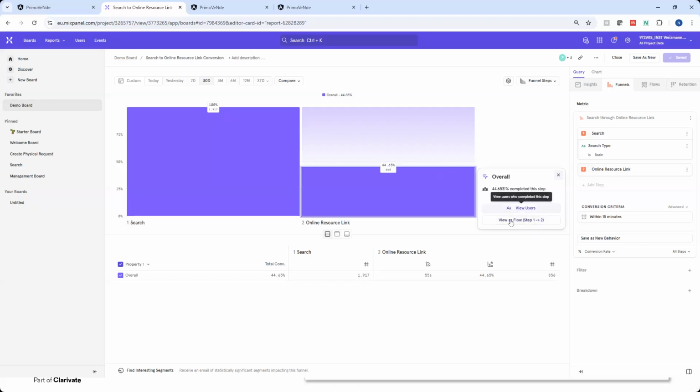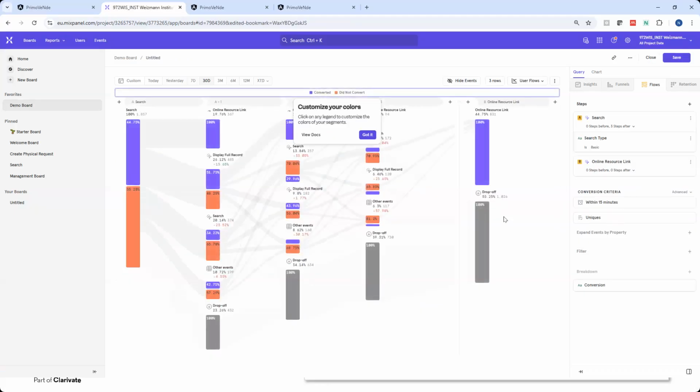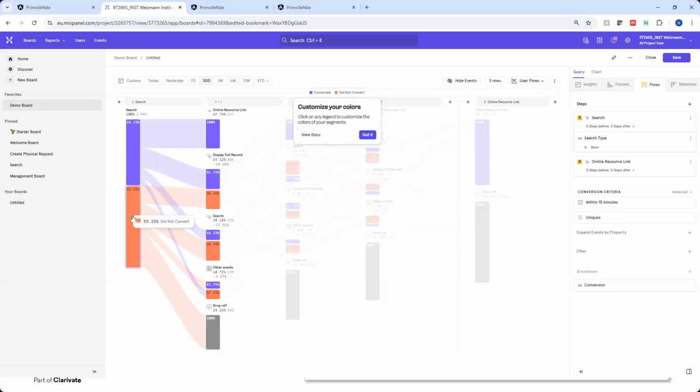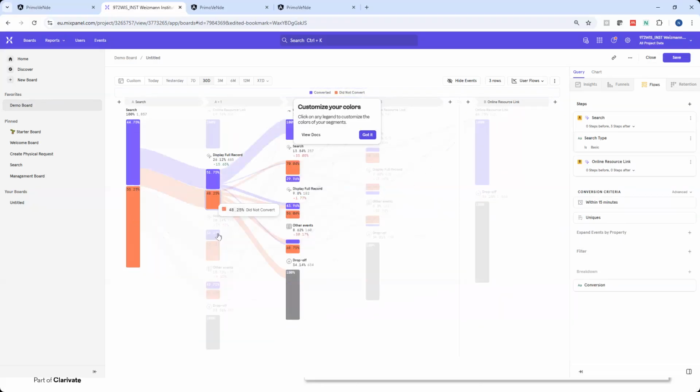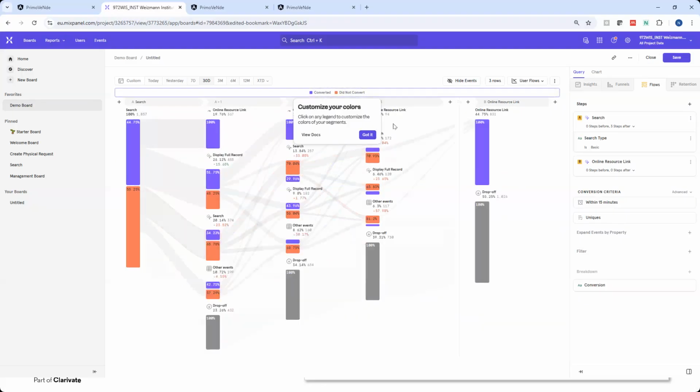I can view it as a flow. I can understand what the flow is. So they conduct a search and they go into an online resource, or I can even see what they didn't do. For the others that didn't go into an online resource, I can see what other things they did. So this is a teaser for the insight and understanding of the engagement and behavior of the user in your discovery.